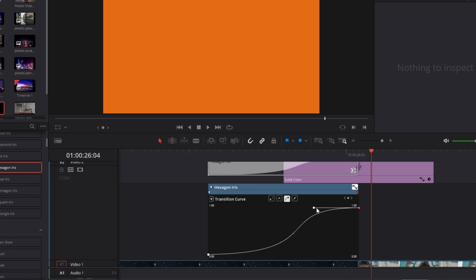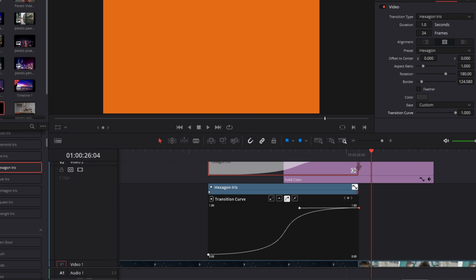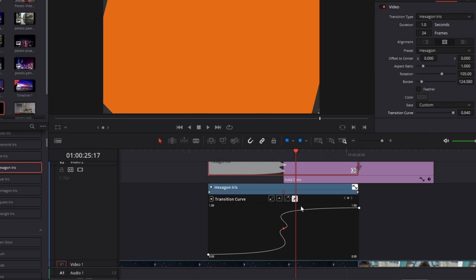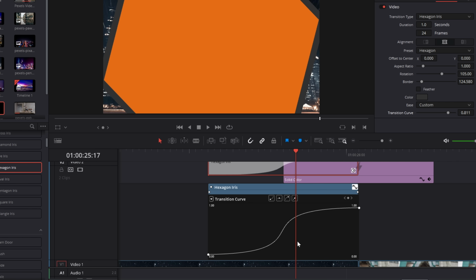We can play with it to get it looking exactly as we want it. So if I want it to be a little bit faster in the middle, I'll do something like that. And now we've got an even faster animation. If I hold down my Alt key and then click on the line, I can add additional handles so I can get really crazy and do some cool custom curves.